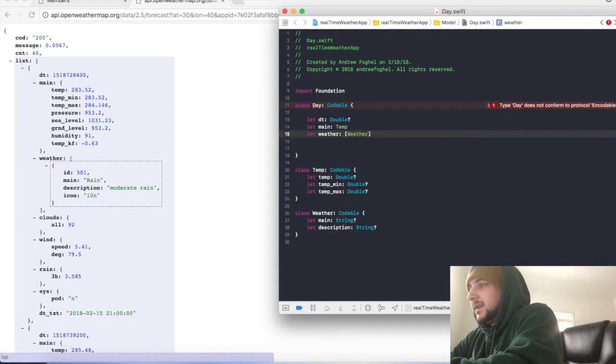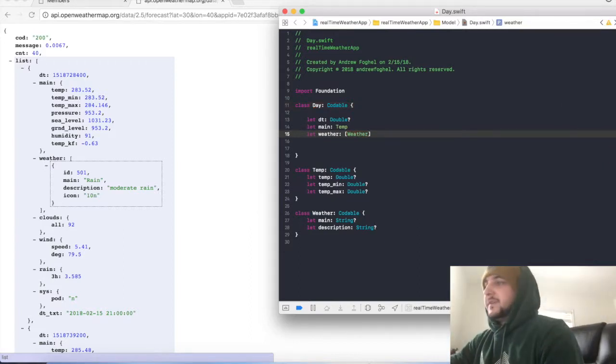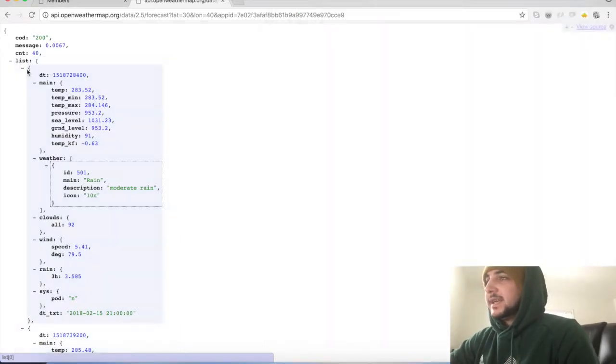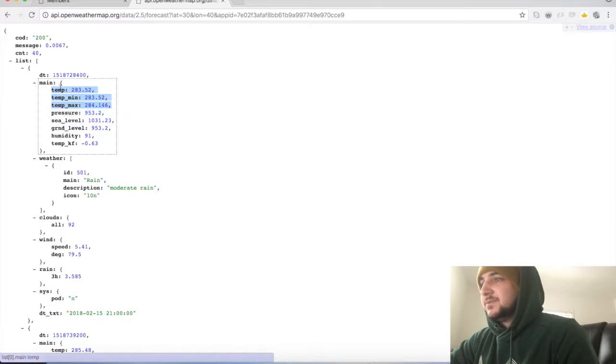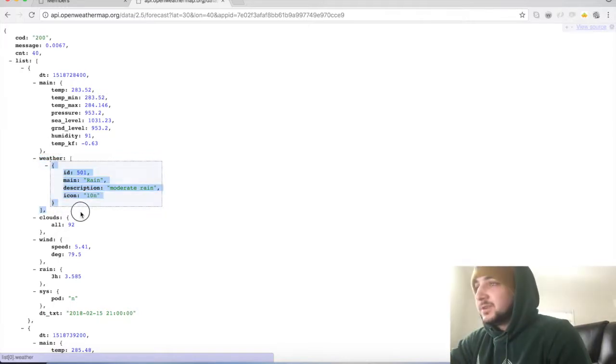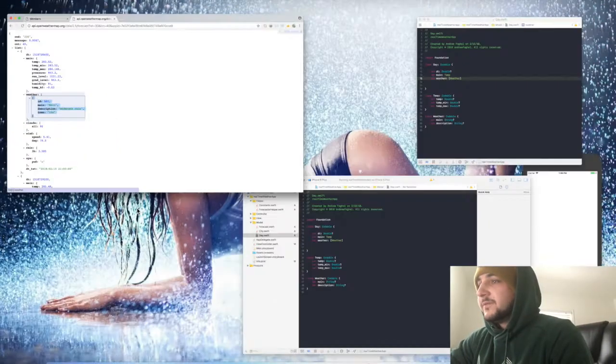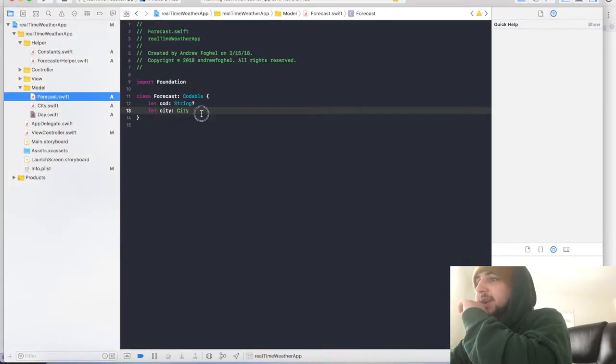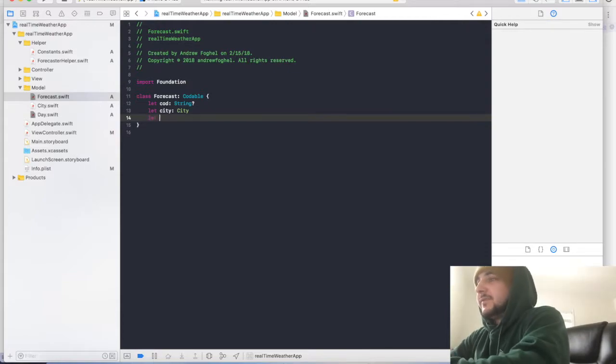So if we pass in our weather here, we've matched everything that we need from this list in a sense. So here's our first day, we're getting this date, we're getting something from this main object, which is going to be these temperatures, and then we are also getting this whole weather object and working with whatever's inside there. So if we go back to our forecast.swift, this is kind of where everything's happening.